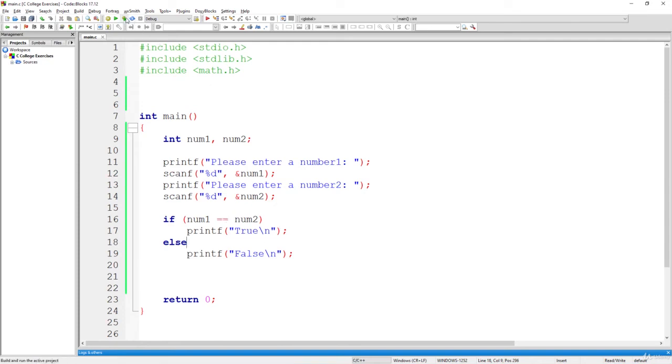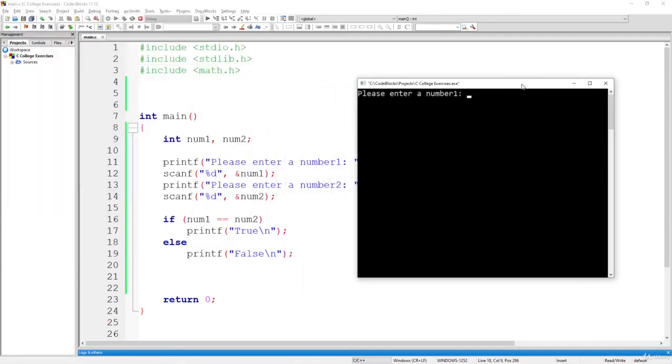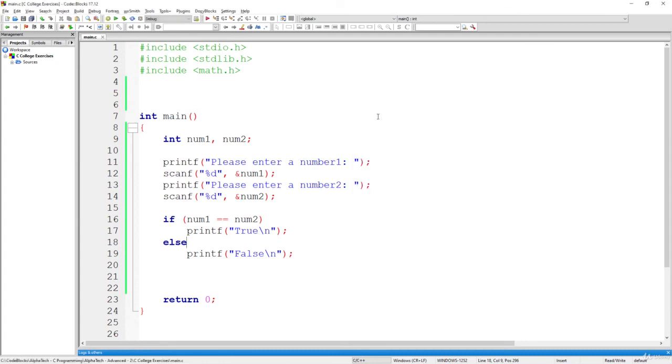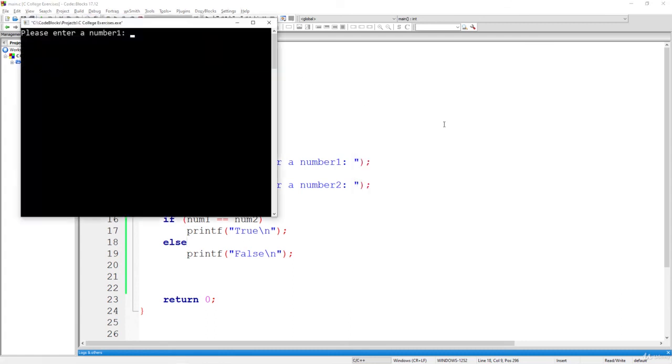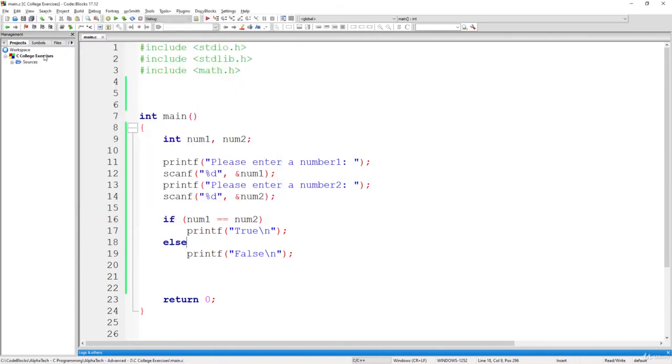So let's build and run it to make sure that everything works as expected. So 3 and 5 are not identical, not equal to one another. So let's build it once again. So 2 and 2 basically are the same numbers.